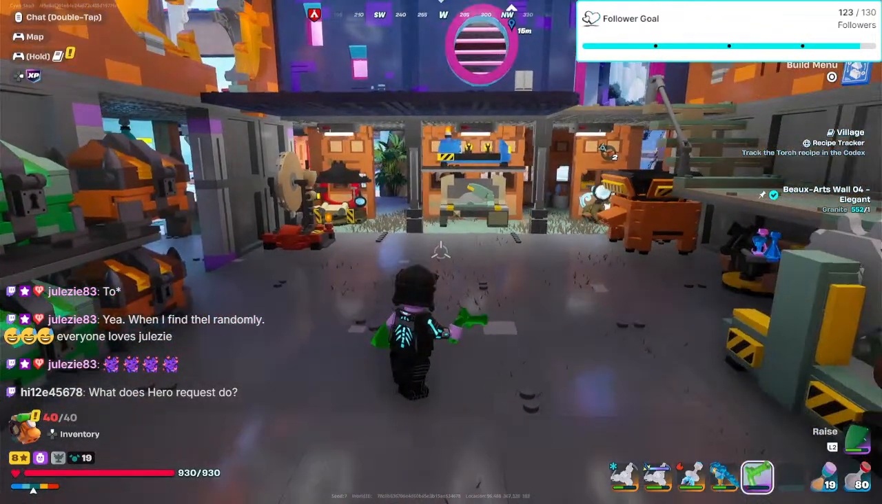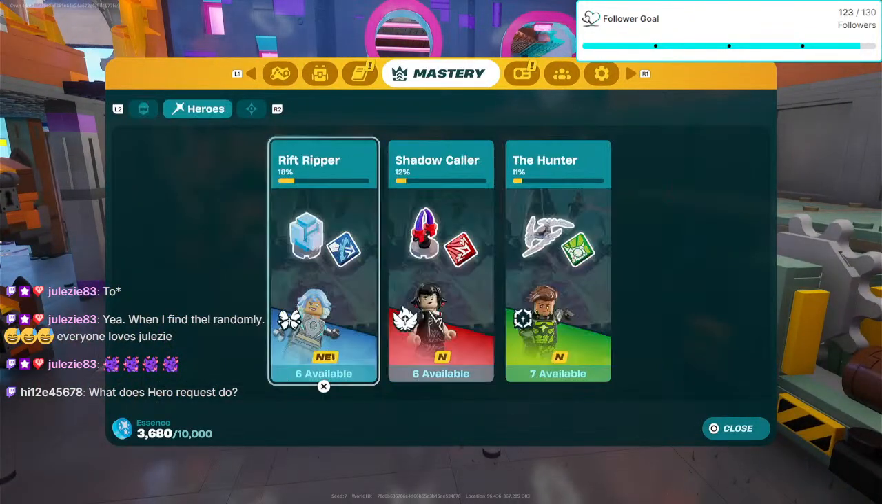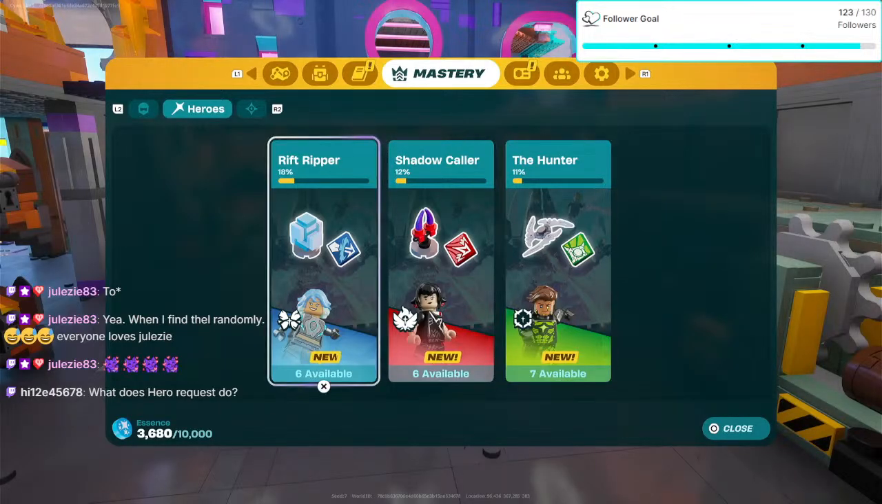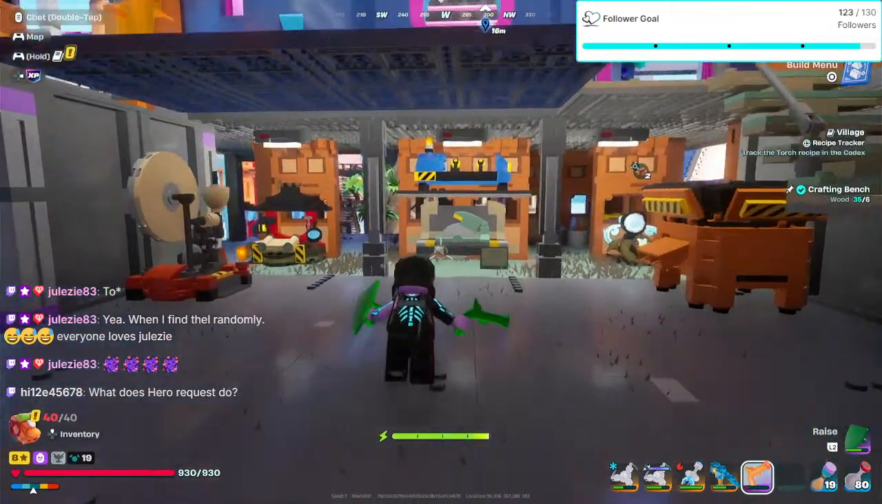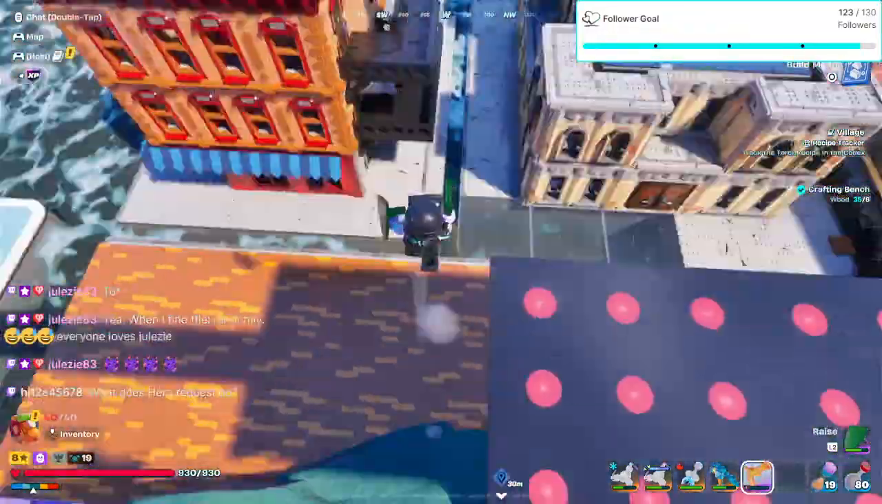What does hero request do? Oh, are you talking about in the mastery tab? These? I don't know, that sounds familiar. What is that? What is hero quest? Hero request.